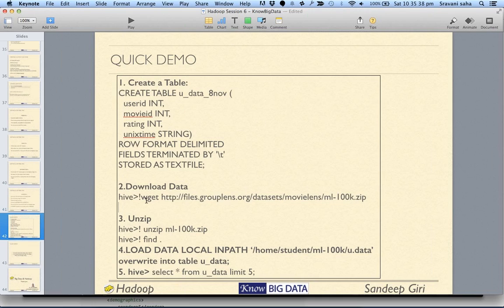You don't need to download this data. If you want to download it, you can download it. There's not much of an issue. These are basically MovieLens ratings. Who rated which movie, and how much, is what you get from here, okay? On what date? That's what you will get from this u.data. Now you load this data, u.data, into this table and then do various kinds of analytics on top of it.